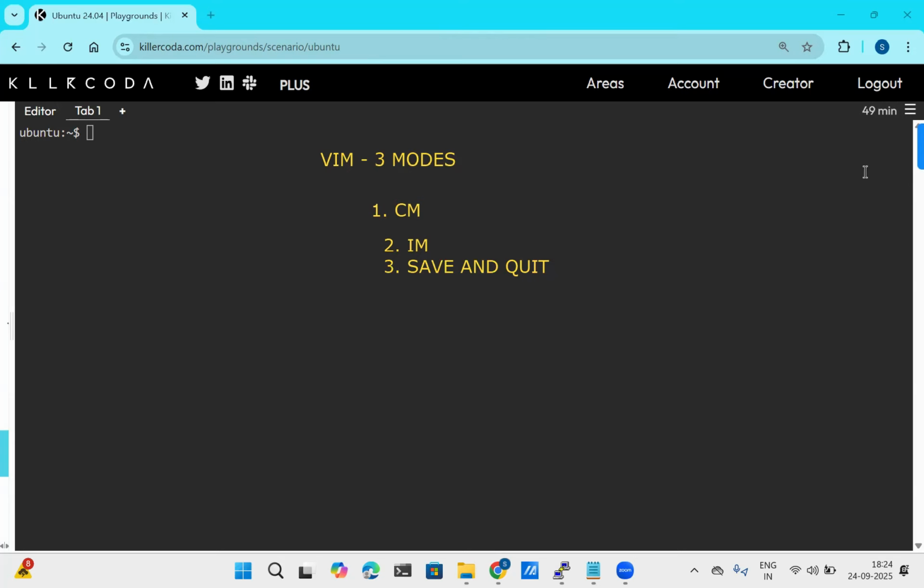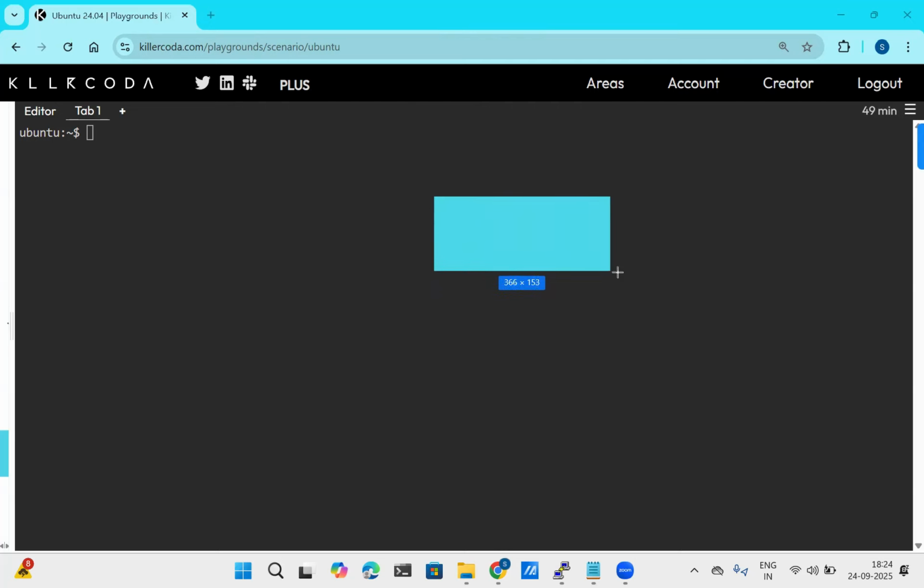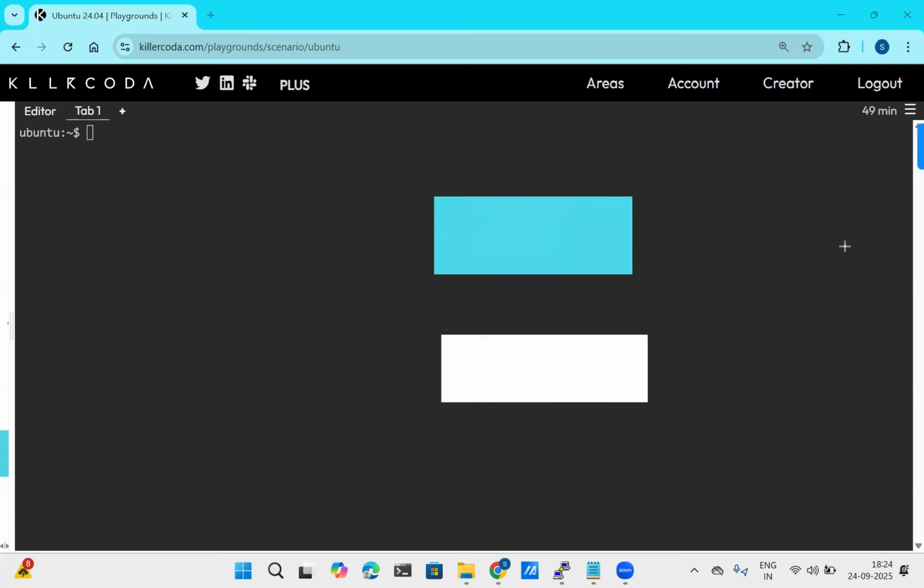So basically, for save and quit we are having commands. So usually we call them three modes, but actually the modes are going to be two only: command mode and insert mode. Save and quit was just commands. Now see here, just try to concentrate on the two modes, command mode and insert mode. So let's say this is my command mode, this is my insert mode. Okay, totally two modes.